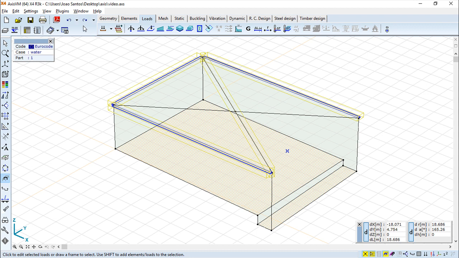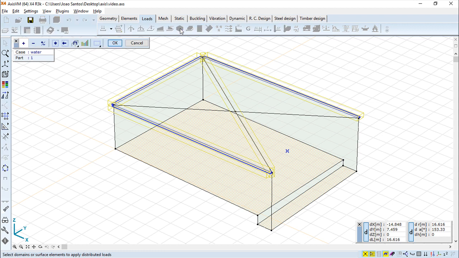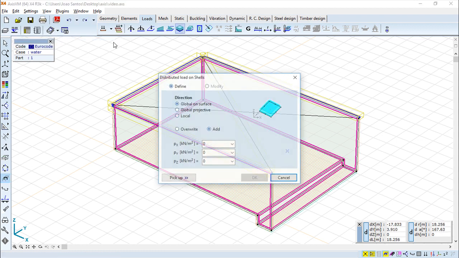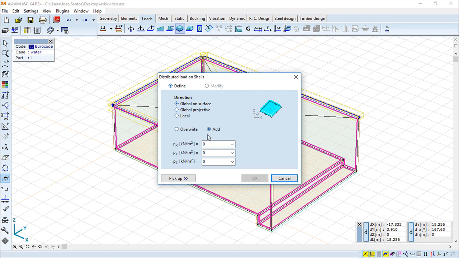Next one is a surface load. Surface loads can be applied on surfaces, domains, and load panels. So for surface loads, we can choose, let's say, all, okay, and then we define the values to apply this.